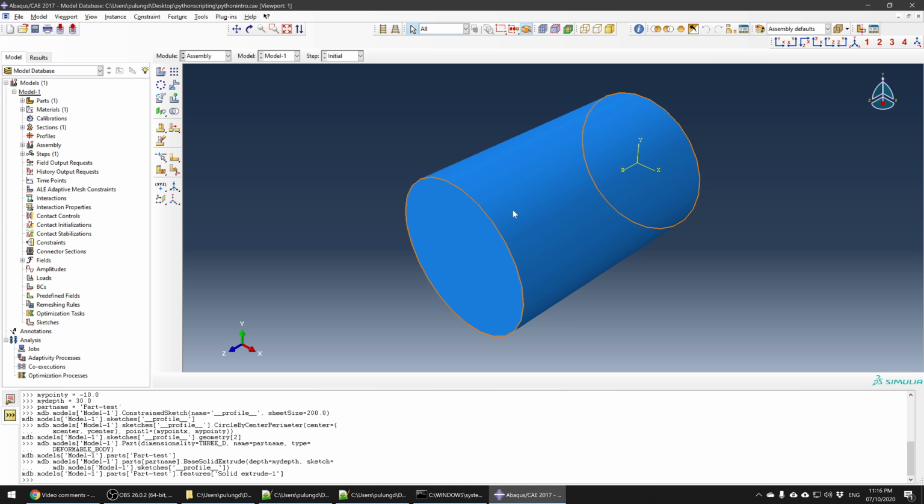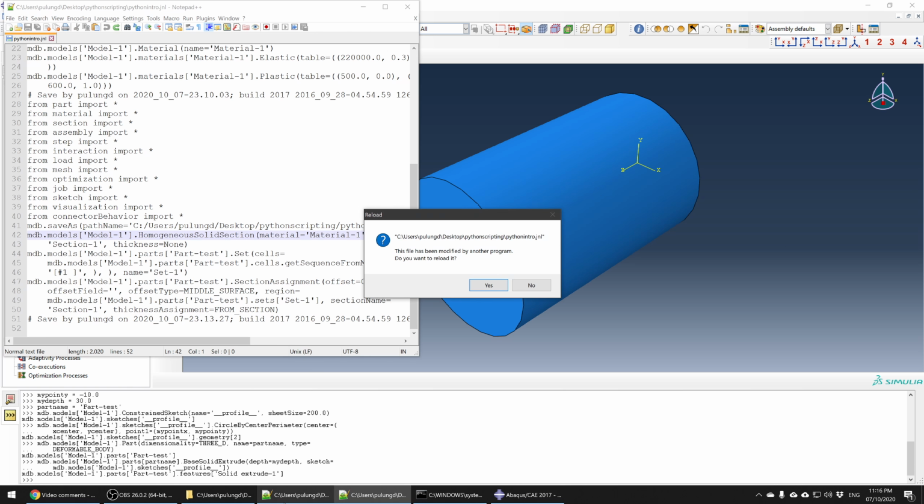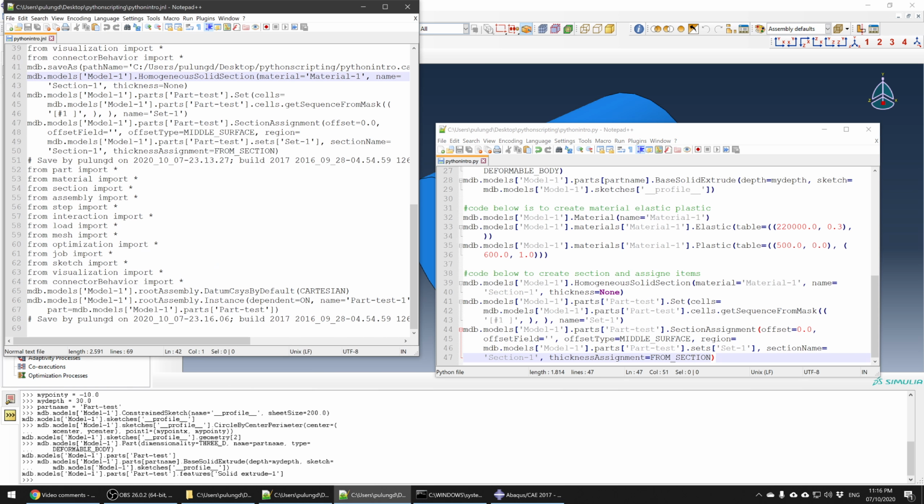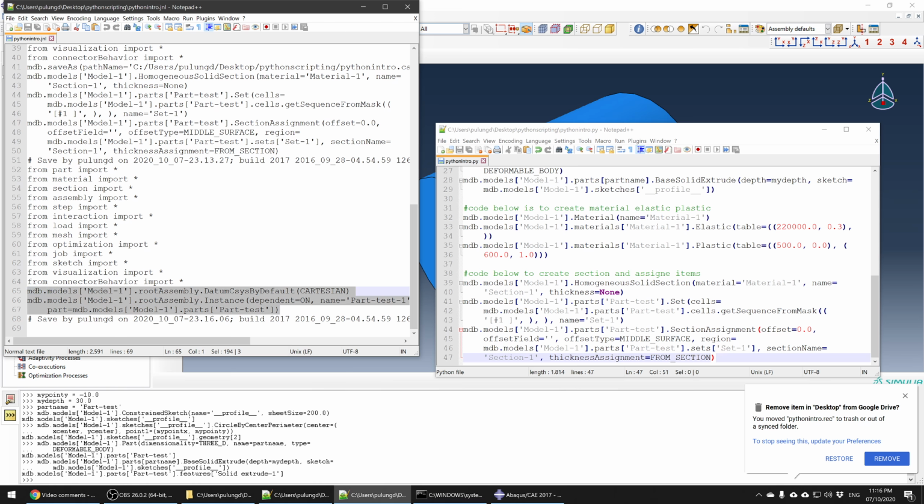So you save it, and then you open again the two files, and then you copy here. So basically there are two steps. First, it creates the coordinate system of the assembly. It's a Cartesian coordinate, and then you create the instance, right? So yep, you just need to copy it.